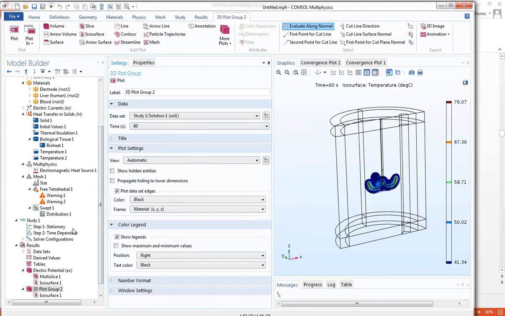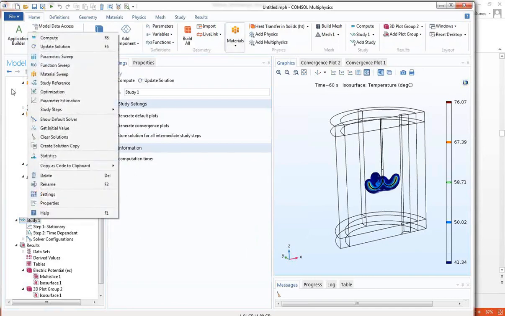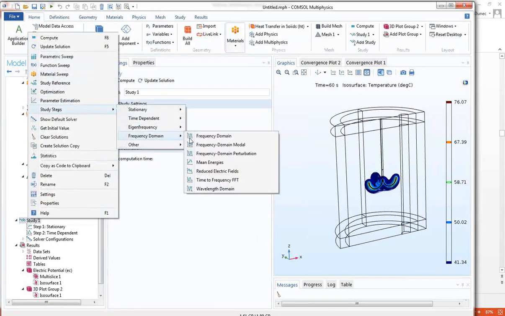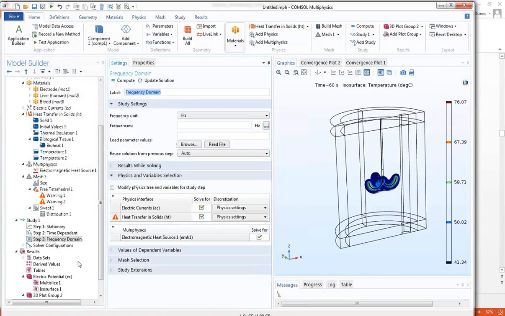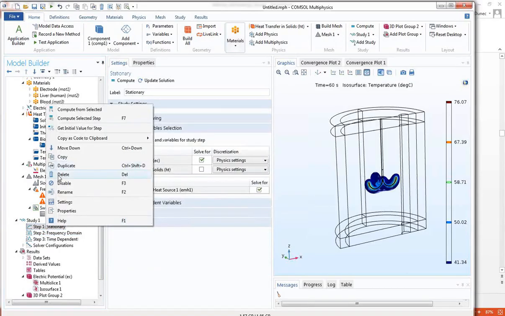Now, how would I change this to a frequency dependent? Trivial. Right click on study and go to study steps. I'm literally just going to go to frequency domain, add it. I'll drag it up where the other one used to be. I'll get rid of the stationary one.